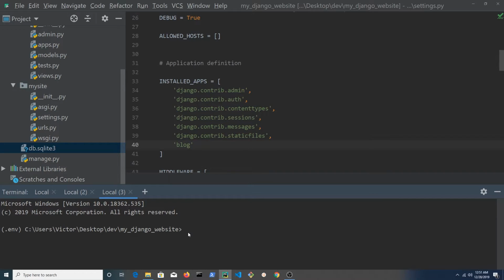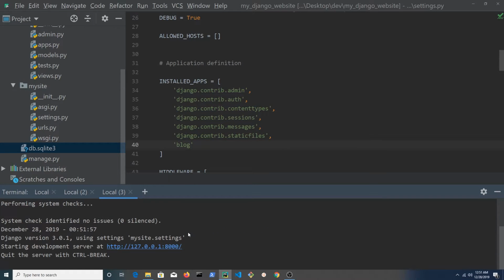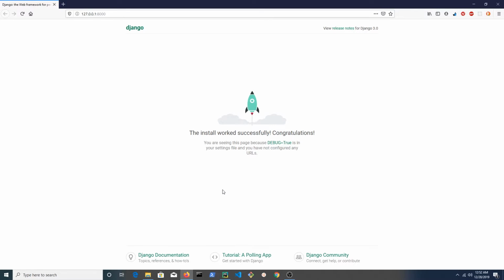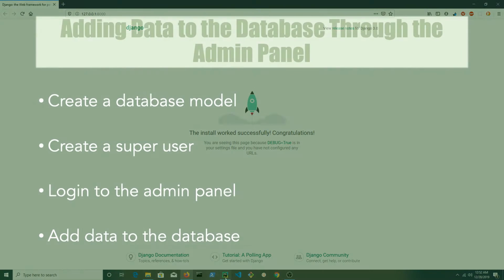Run the command python manage.py runserver, and this will start the development server at 127.0.0.1:8000. If you click on the link, you should be able to see a Django test page.